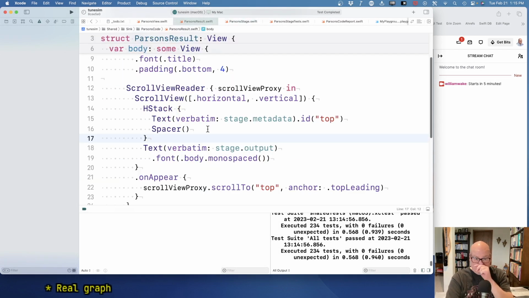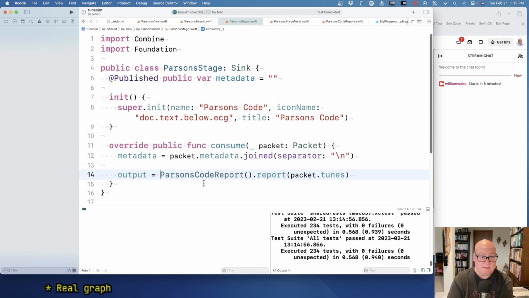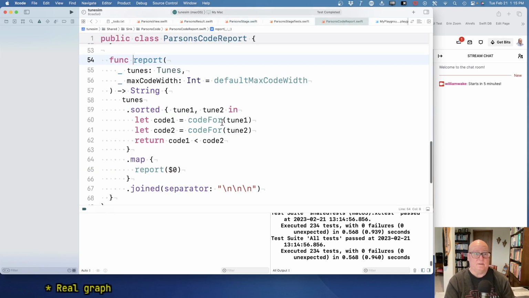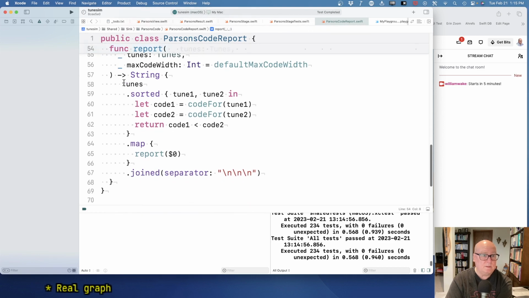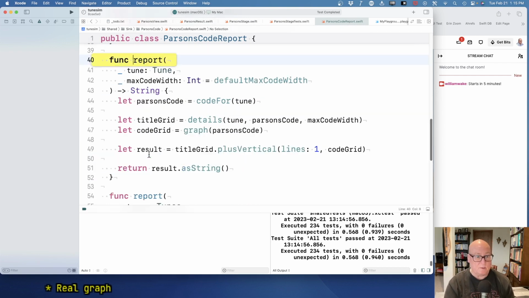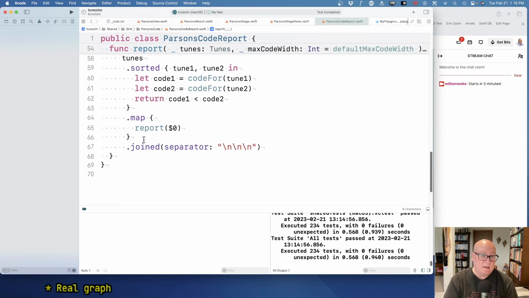Now, okay, so the assumption is now that stage.output is the story. All right, we are going to change that. So output Parsons Code report. Give it a bunch of tunes. Okay. We sort the tunes, map them to report, and then join them. Okay, so the result of report is a string. All right. Let's get a list of strings back and get rid of that. Okay.